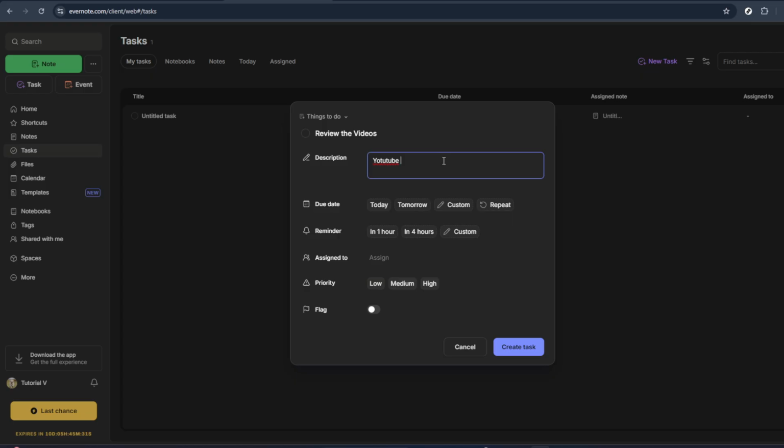Take a moment to double check what you've typed. Make sure it accurately reflects what you need to do and doesn't rely on details you might forget later. When you're happy with the task description, it's time to save it. Finally, click on Create Task.